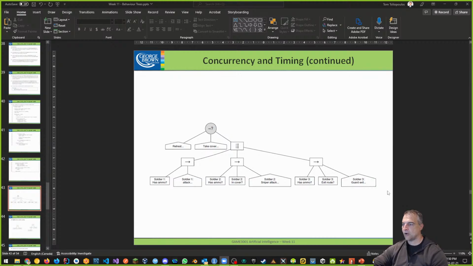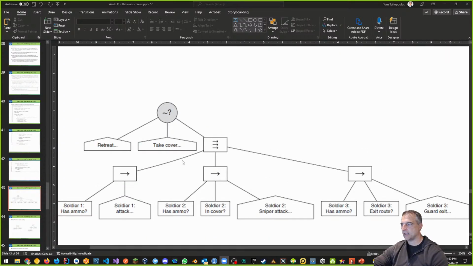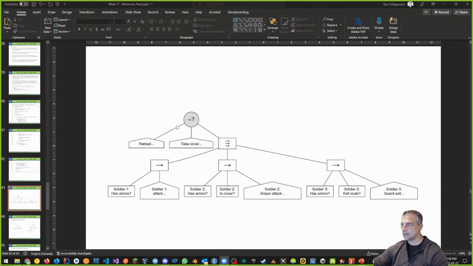Okay. So again, if you look at this diagram, let me zoom in again. We can see that we have a non-deterministic sequence, right? So one of these 3 is going to run. So randomly, we choose this one. This is a parallel sequence. So non-deterministic selector, parallel sequence. Parallel sequence means it's going to run each of these things simultaneously, okay?